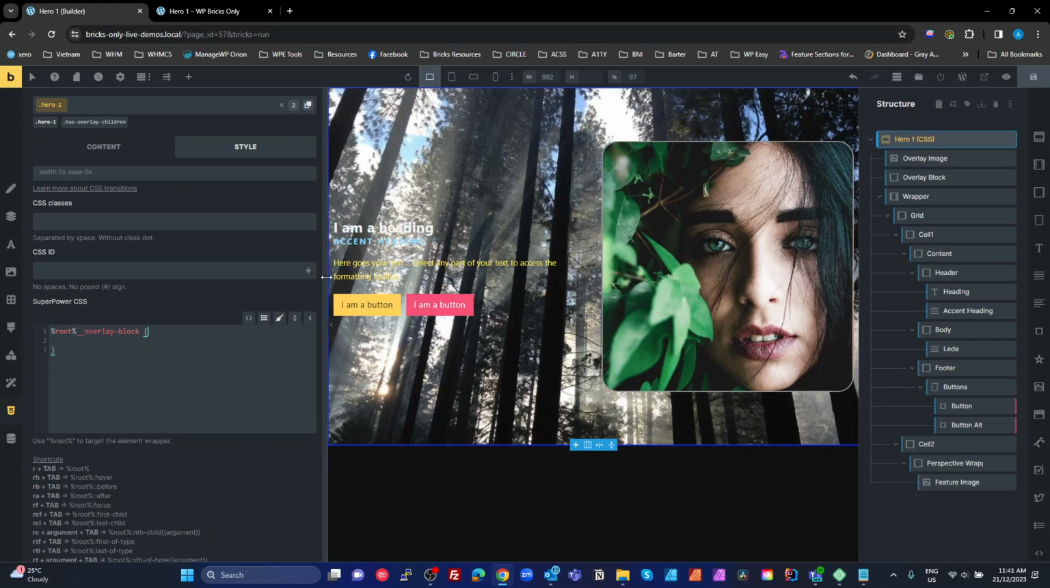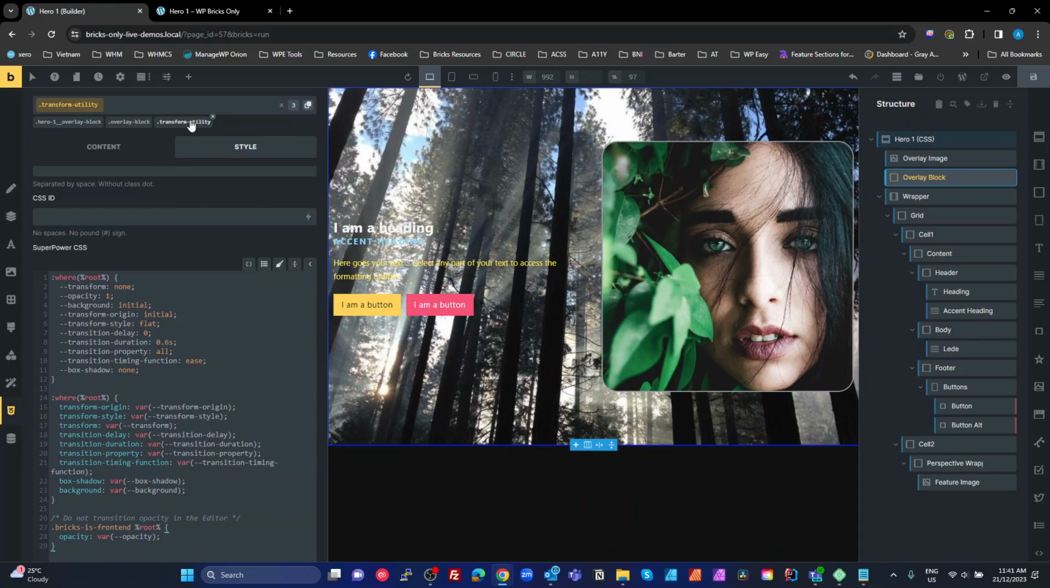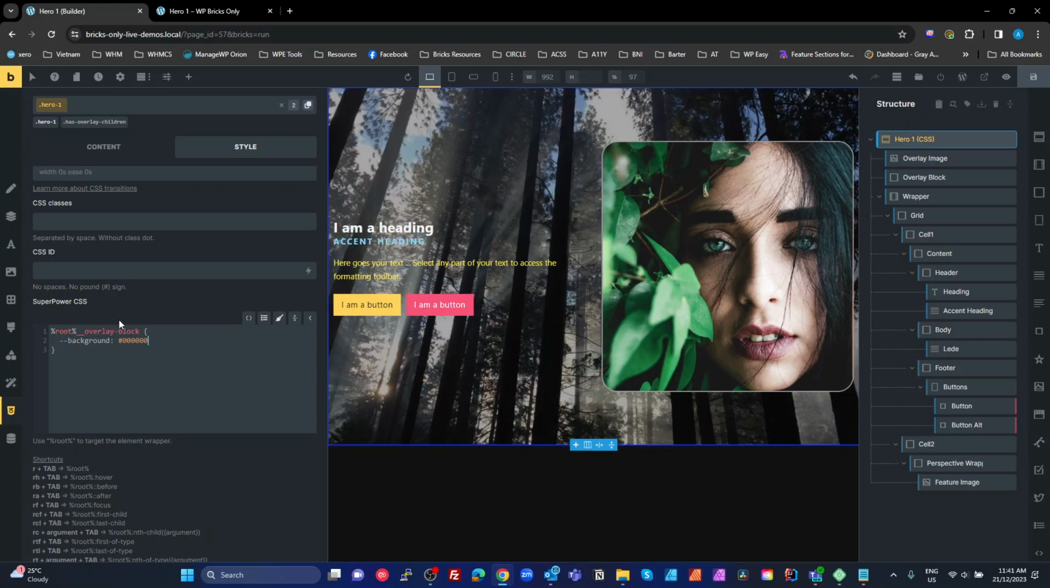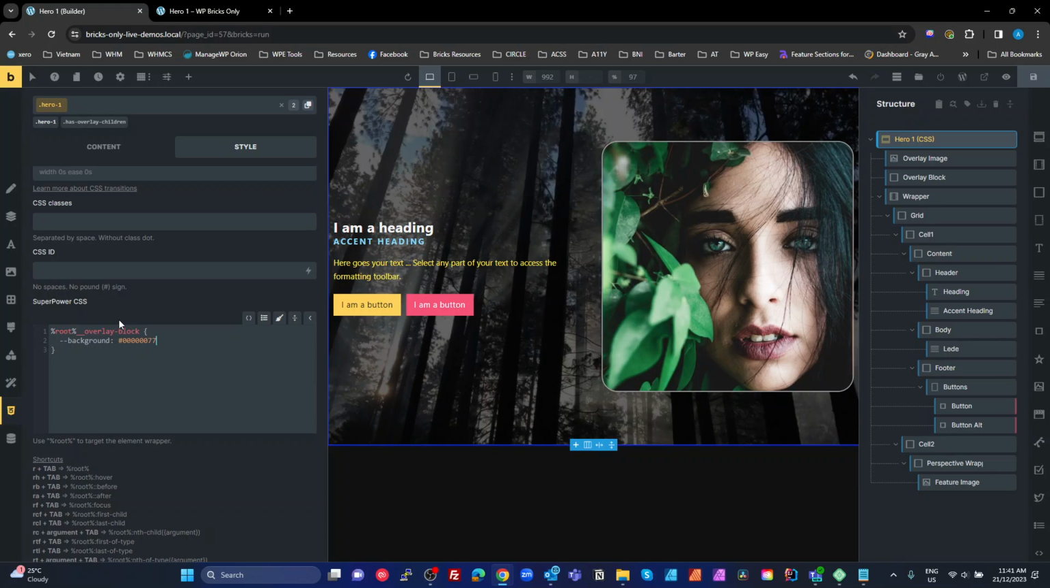Now, what do we need to do on that? Let's have a look at the overlay. In our transform utility, we've got a background variable. So grab that. So if we go background, and we're just going to do hex RGBA, so we're just going to do 00000077. Okay, and we've got our background now being controlled by that variable.